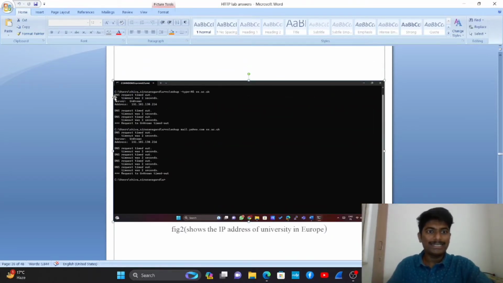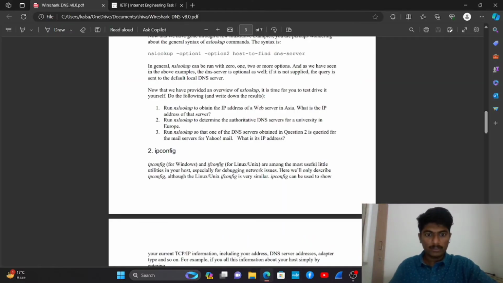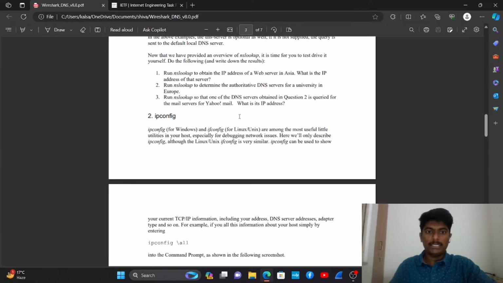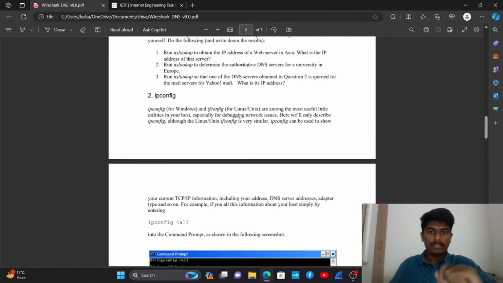The authoritative DNS server is unknown, but the address I have got for them is from the DNS of Oxford University. You can see here oxforduniversity.ac.uk because it is in the United Kingdom. Next, here they ask for Yahoo. Using the Yahoo mail, get the IP address of that university in Europe. So we have done that one.